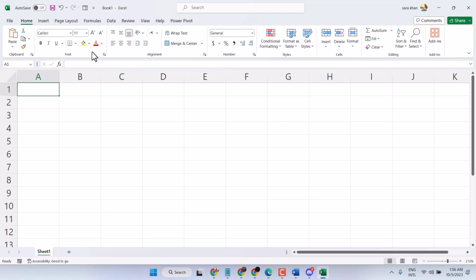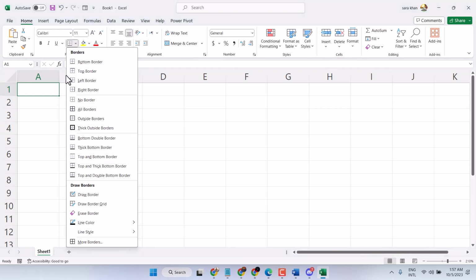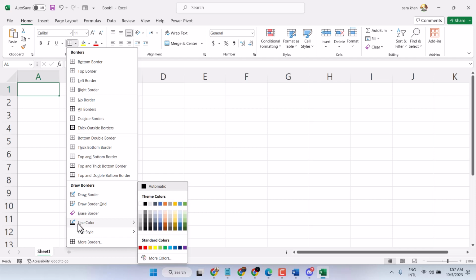Click here, then move the cursor to line color and select any color.